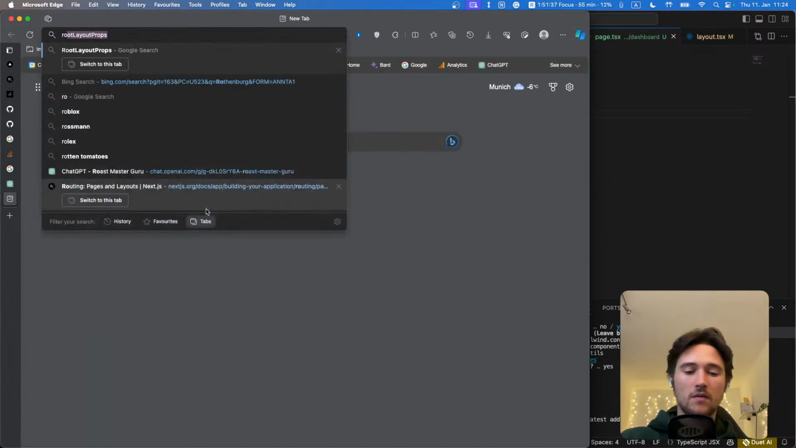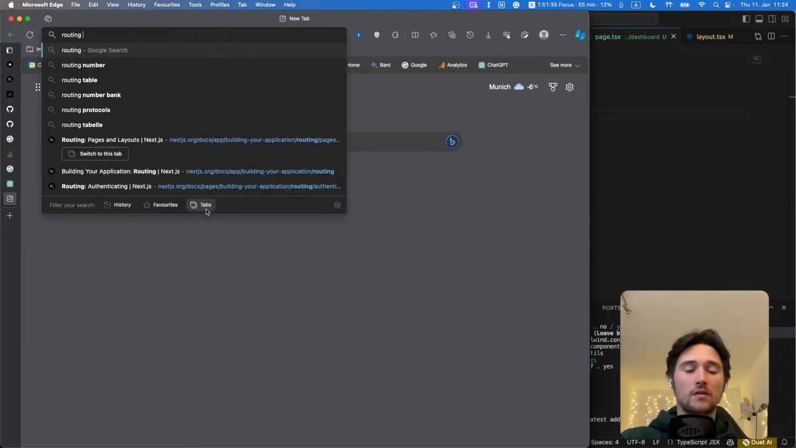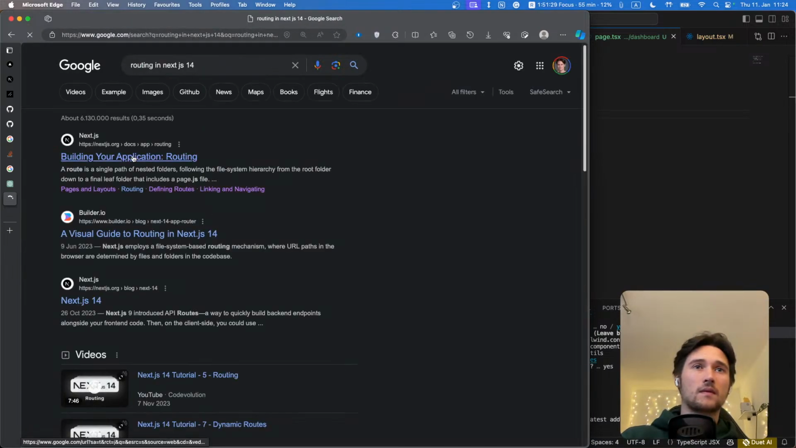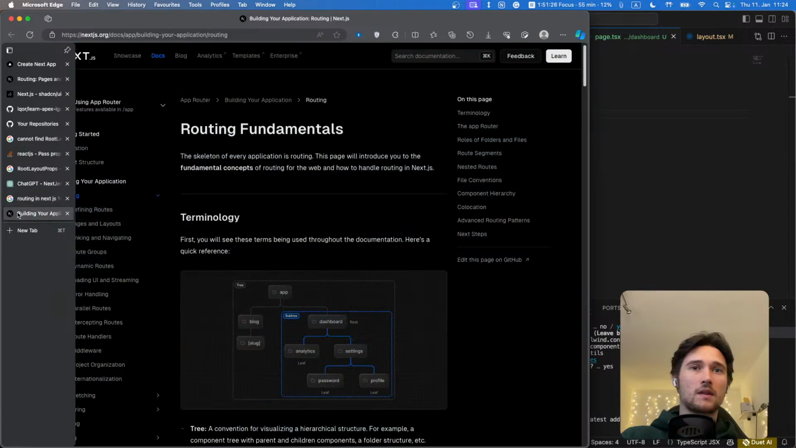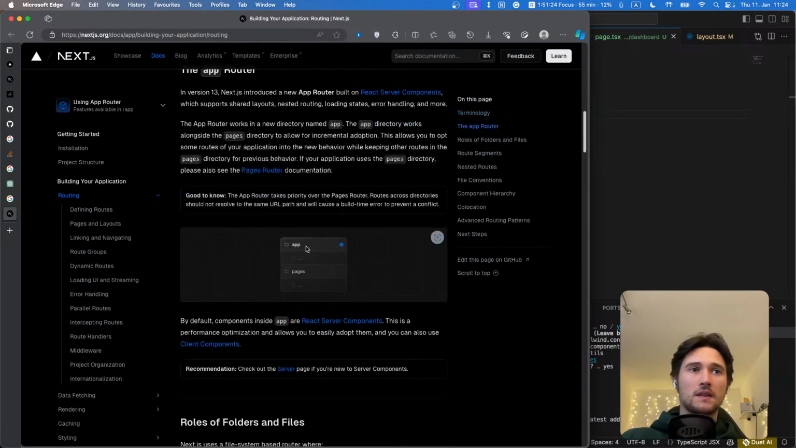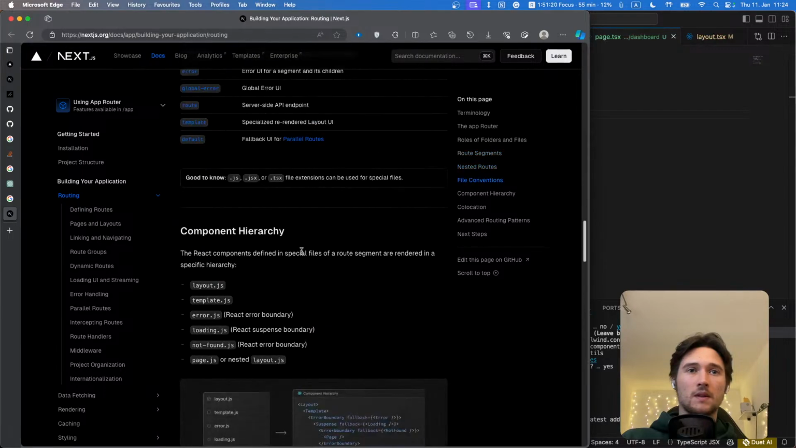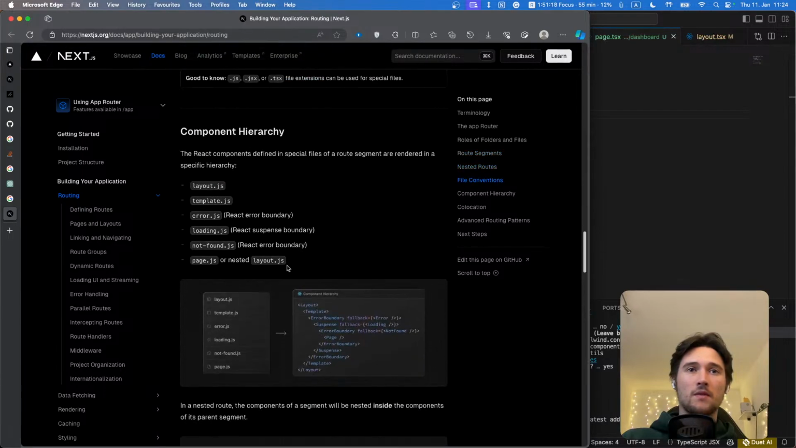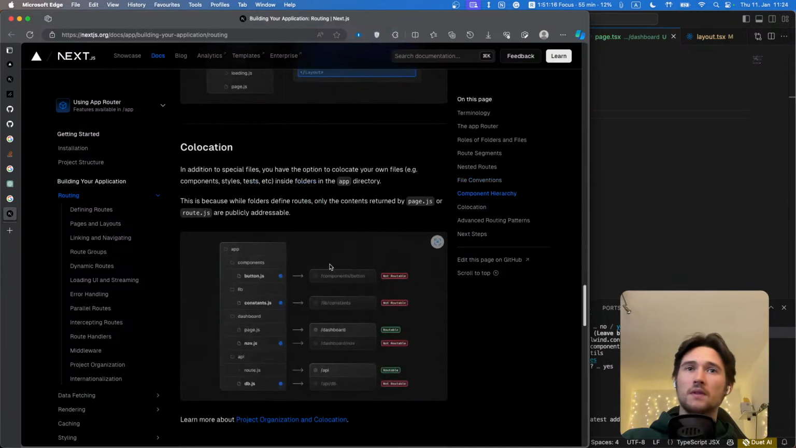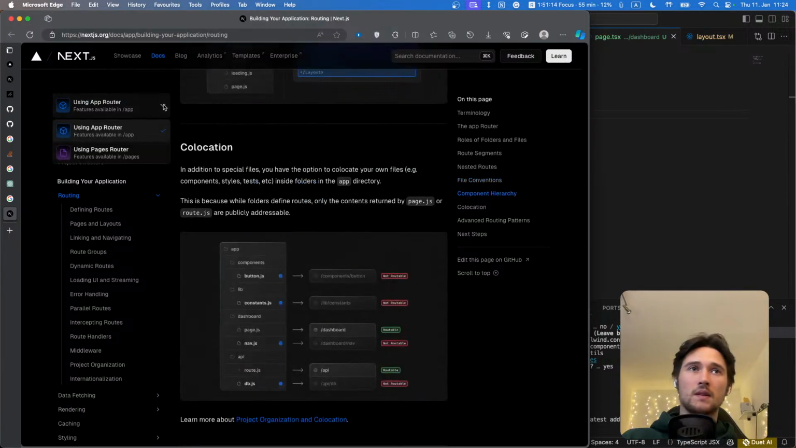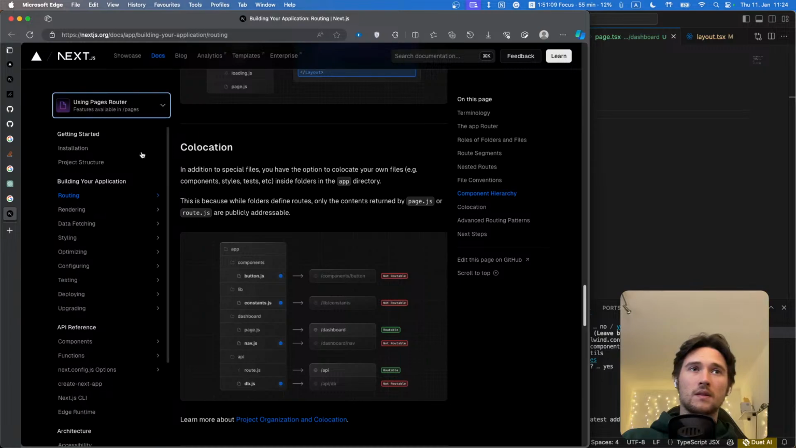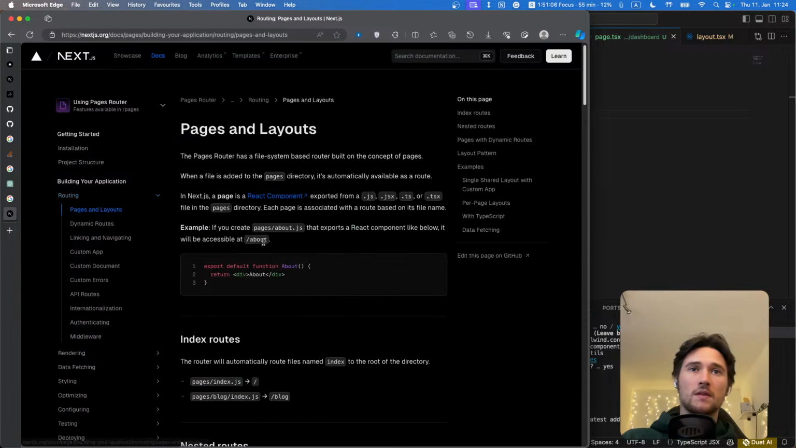Okay, let's Google some more tutorials. Routing in Next.js 14. Yeah, this is what you've been showing me all the time. But this is what I don't understand. Why are you using JavaScript here? What about pages?